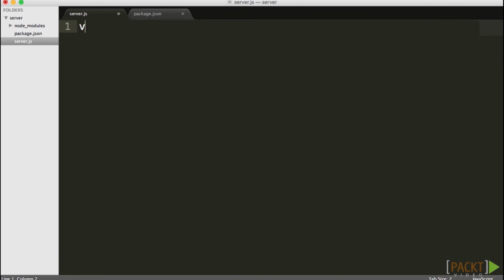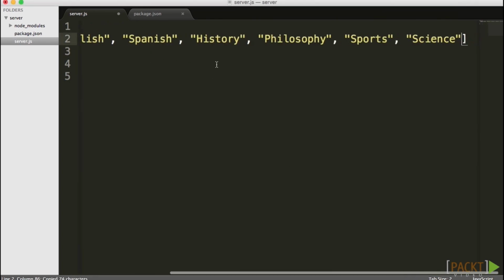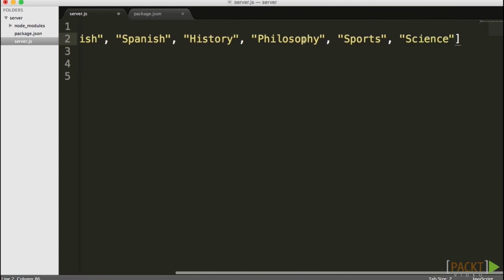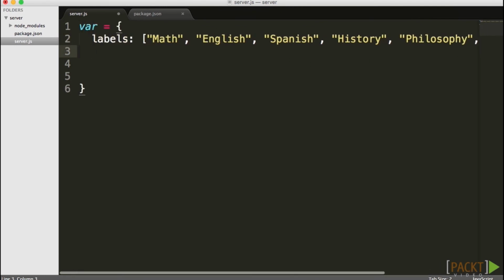So our data object, and by the way, we're in the process of creating a more complex data structure. Now, our data structure is going to have basically a few labels, kind of similar to what we had previously. I'm just going to go ahead and copy a pile of labels that I've pre-configured, and I'm just going to walk you through them. I have math, English, Spanish, history, philosophy, sports, and science. Beautiful.